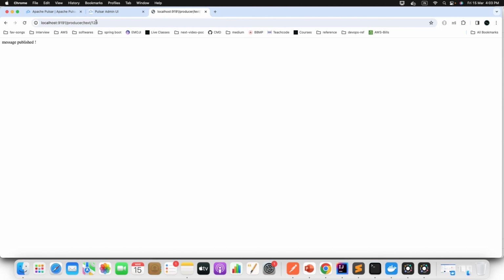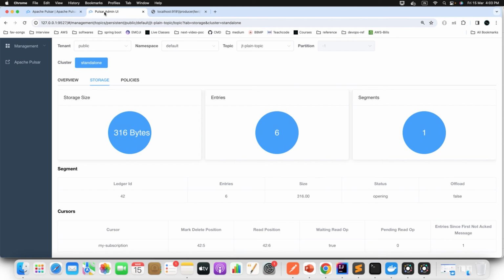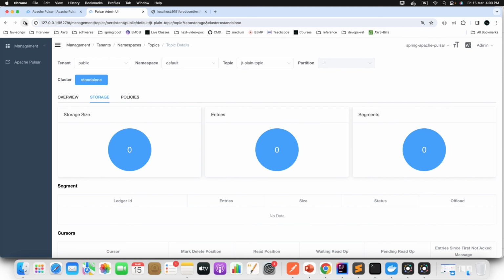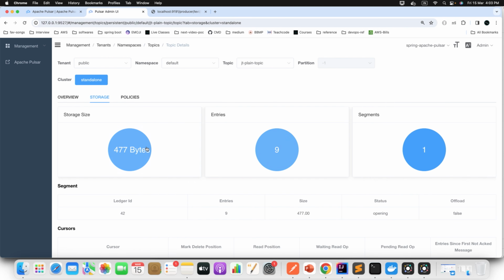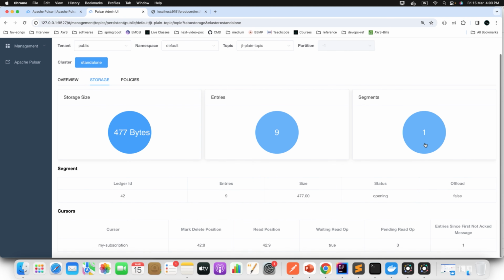Now let me send a couple of messages. 1 2 3, random string. We published 3 more messages. Now let me refresh this. 9 messages and storage occupied 477 bytes. If you publish bulk messages, you can find multiple segments with multiple ledgers in your bookkeeper as individual bookies.